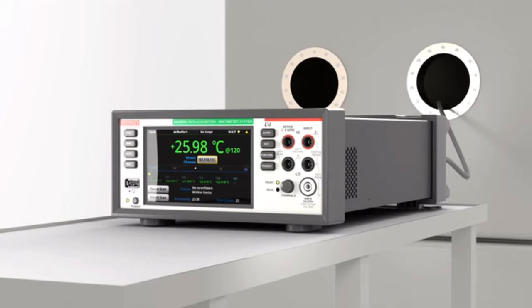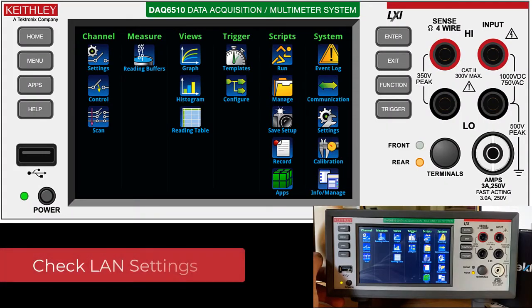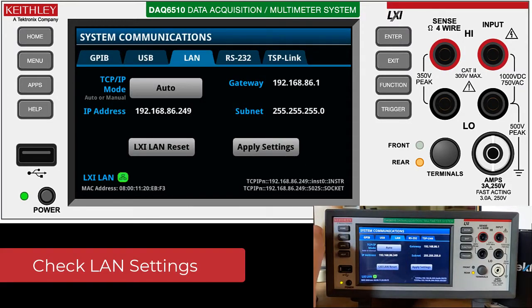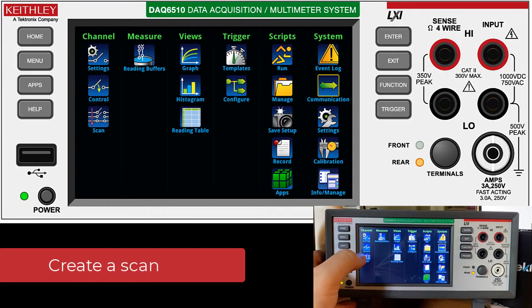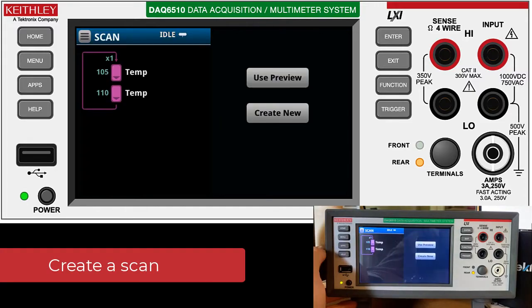Our goal here is to send these continuous measurements up to Initial State so we can build remote monitoring on top of it. Since we're going to be sending these points to a remote location, we first need to go check our LAN settings and make sure that they're set up properly. As you can see here, the instrument has an IP address and LAN is working. Now that we know we can see the network, let's go set up a scan.